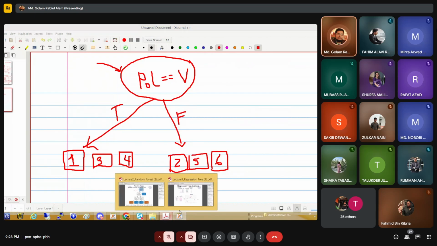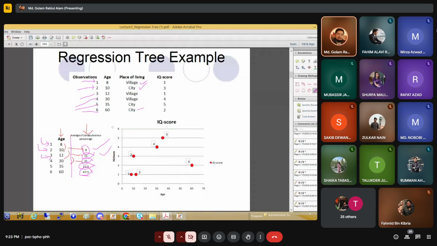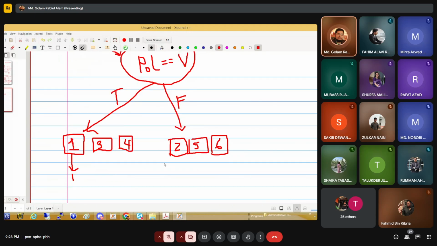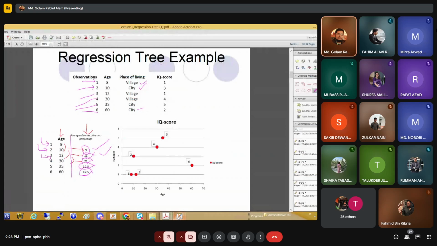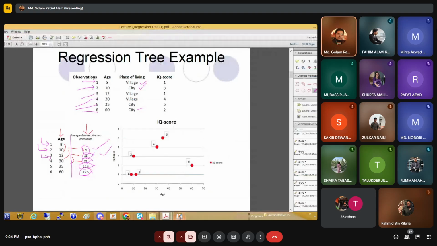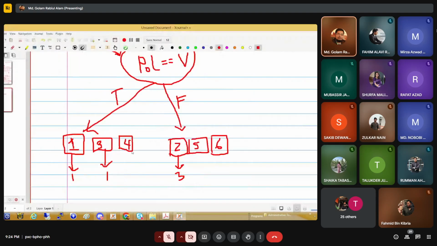Now we have to write the corresponding IQ scores. The IQ score of observation 1 is 1, and observation 2 is 3. Observation 3 is 1. Observation 4 is 4. Observation 5 is 5, and observation 6 is 2.